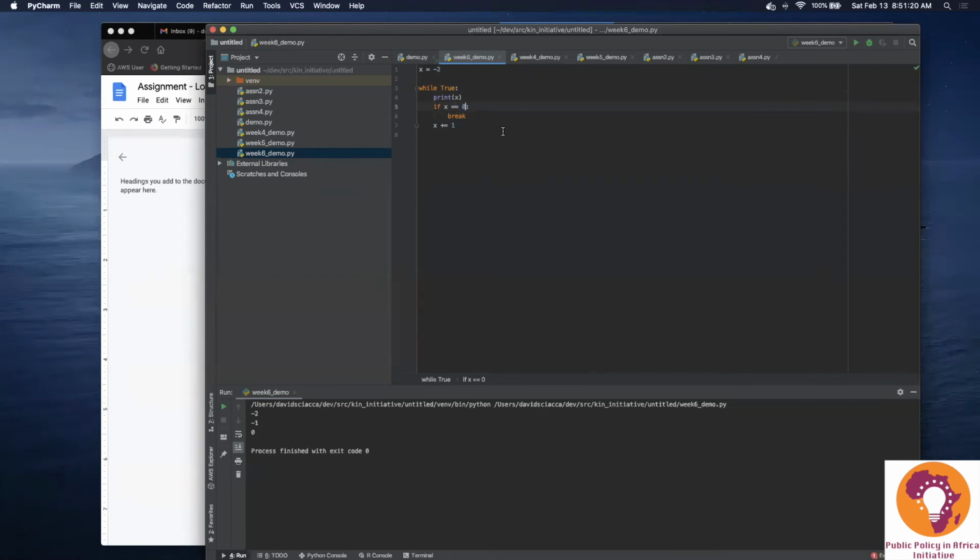So say, in this particular case, we wanted to put that same condition that we previously had there. So if x is greater than or equal to 0, break. So now we only want it to break once we hit the condition that was in there. Then we can run that, and we'll still get -2, -1, 0. Any questions on that?